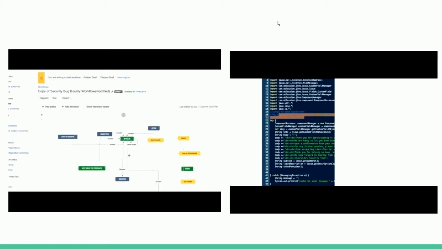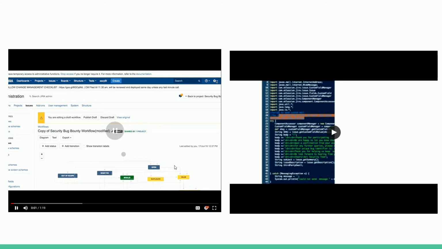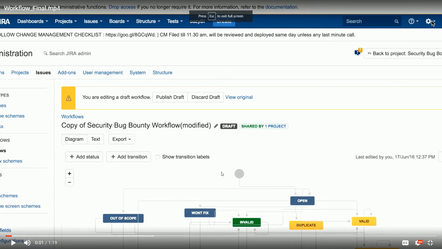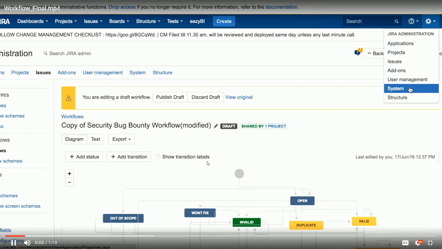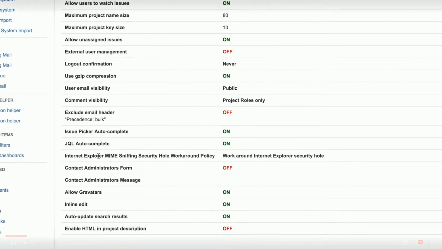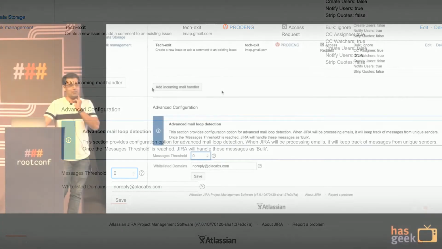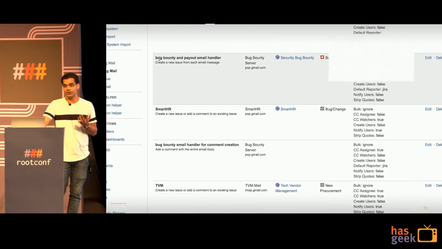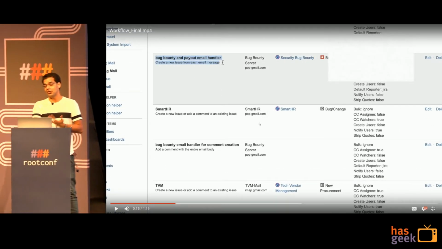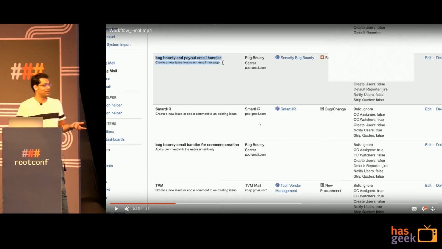Here is something I'll show you, how we abuse Jira in a good way. This would probably be the most messed up Jira workflow that you have seen. I cannot tell you, after I was done with this, when we wanted to hire a Jira admin, I started interviewing Jira admins because I knew so much about Jira. I didn't know that Jira could do so much, right?